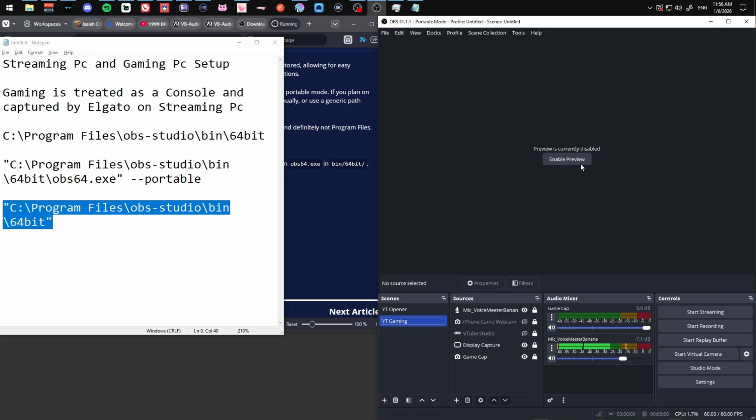Let me disable that preview because I know that's going to drive you crazy. But this is my OBS Portable. Note how, from the previous OBS you saw, this has way less, right? This has my VTube, my iPhone, my microphone for VoiceMeeter Banana, which you can see right here is active. And it's got its own decibel levels, all that stuff.